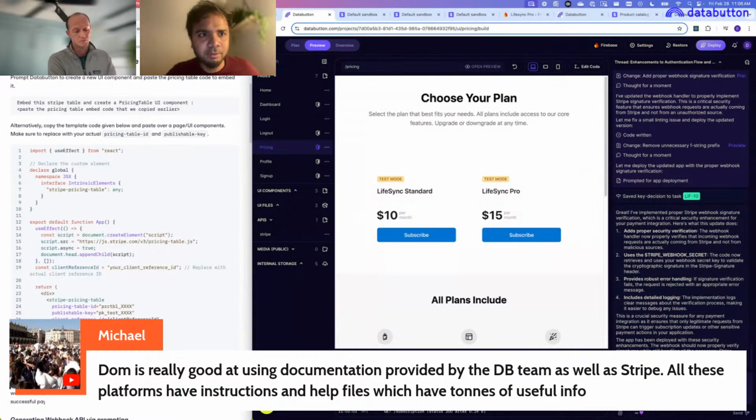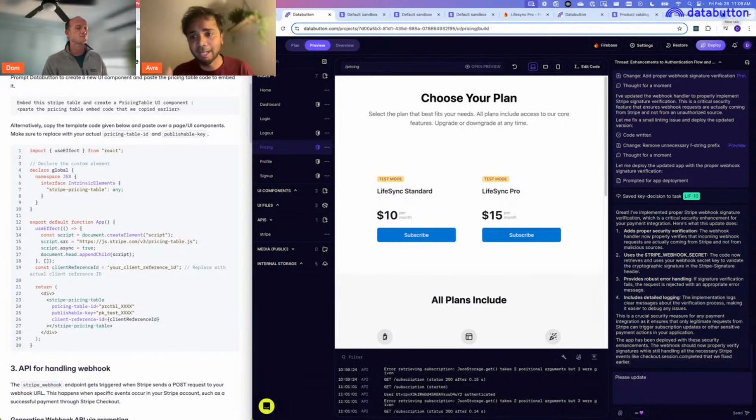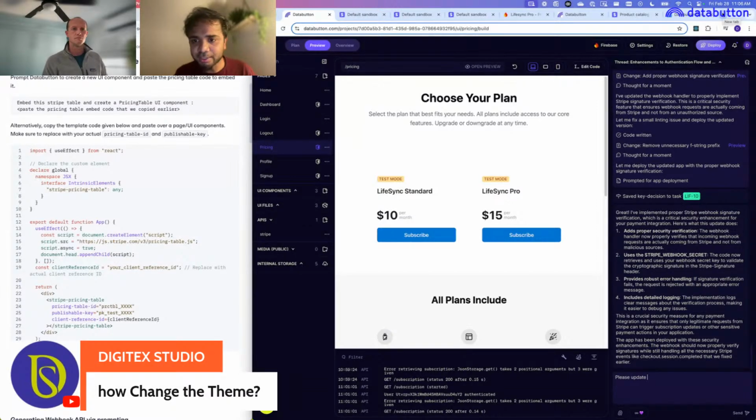I think it supports. It does. We need to read the documentation. So that's something which maybe we can show next week during the live stream. That would be awesome. There was a nice comment: how to change the theme.